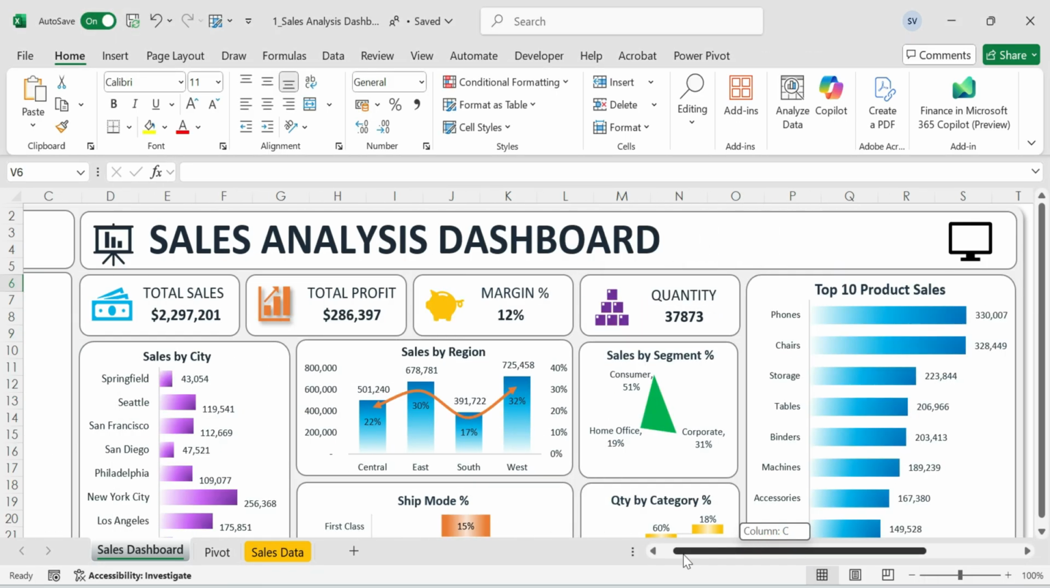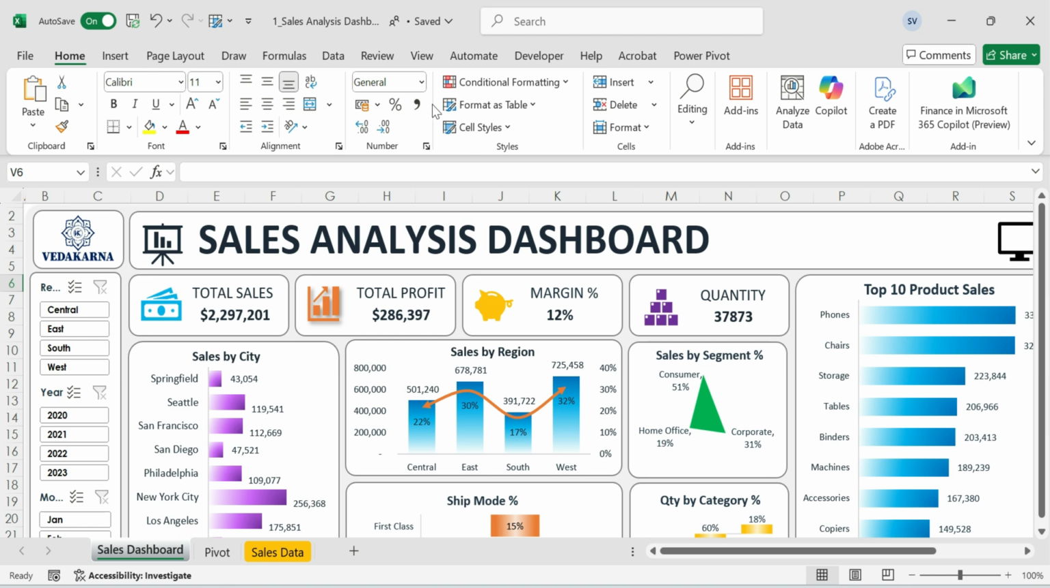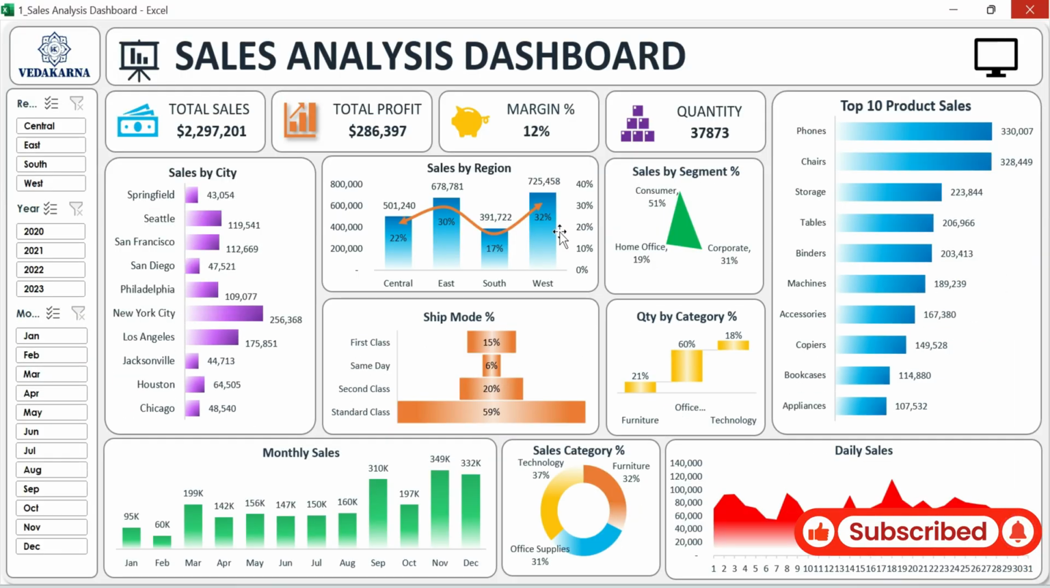Now test it out. Click the button. The dashboard switches to full screen mode. Click it again. The editable mode reappears, showing all ribbons and editing tools. This makes switching between dashboard and design mode very smooth.